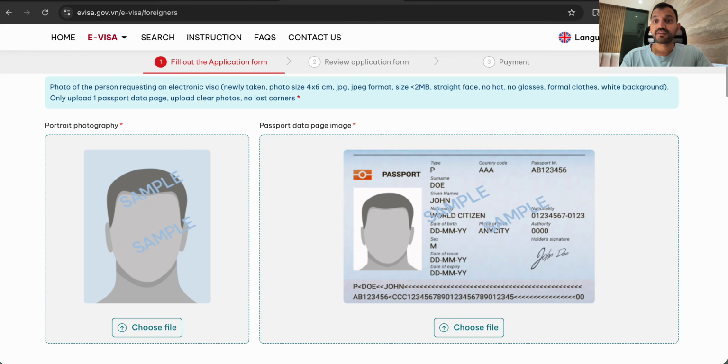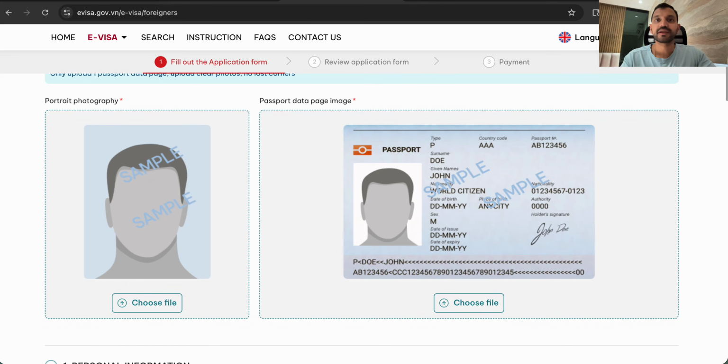Then you upload the photo page of your passport. The address page need not be uploaded. Only the page where your photo and these details are there, only that passport page needs to be uploaded with full clarity over here. All the details should be clearly visible.